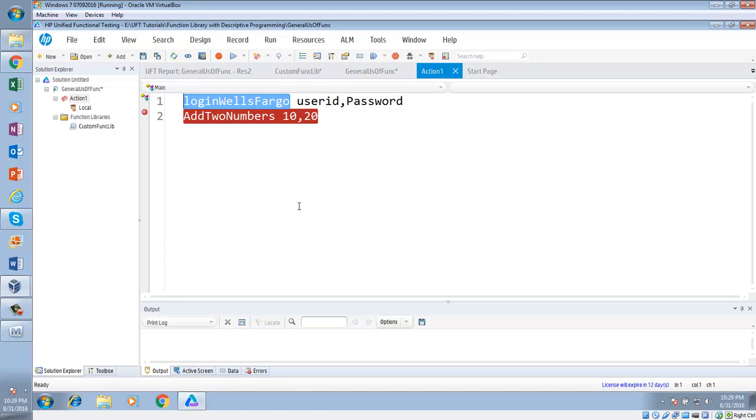So let's say if you want to add two numbers, you are supplying two numbers. It depends on what you are looking for. If you want to add five numbers, you will have to supply five numbers. Let's say five numbers: 10, 20, 30, 40, and then 50.